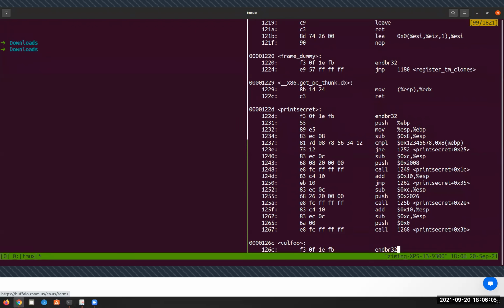So here we have the compare. This one is jump not equal. So 1252: if the input is not this one, the argument is not this one, we will jump to here directly, and this one will print out "I pity the fool." However, if we directly pull here, no, we should pull somewhere here.